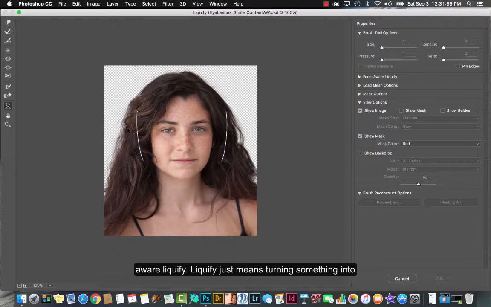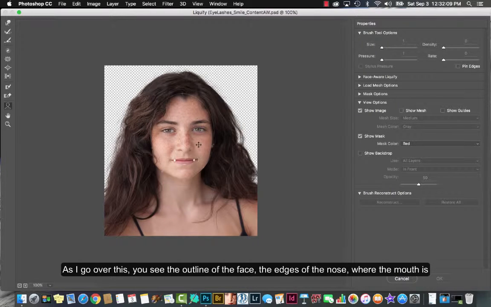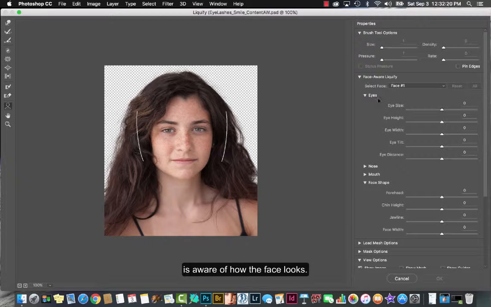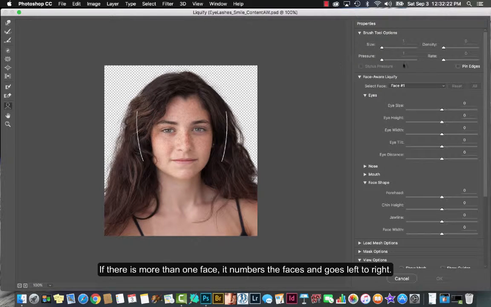And liquify just means turning something into liquid so that you can move things around and reshape things. It automatically sees the face. You can see as I'm going over this, it shows the outline of the face, it shows where the nose is, shows where the mouth and the eyes are. So it is aware of how the face looks, where it is. If there's more than one face, it numbers the faces here and goes left to right.